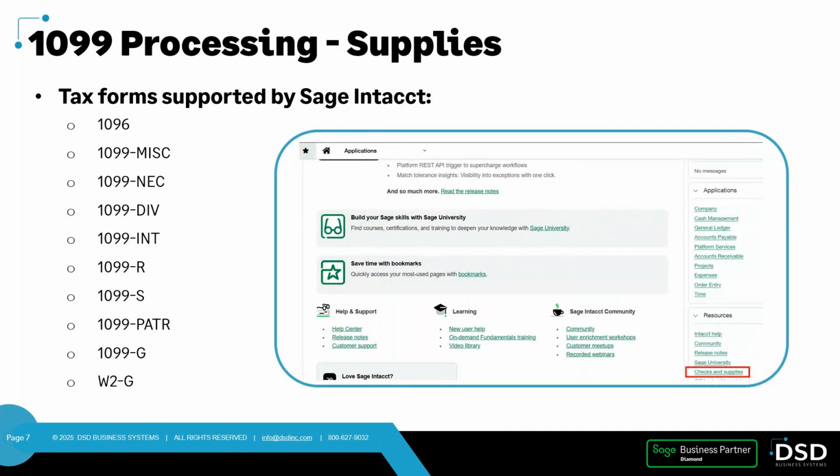Now, if you're one of the lucky ones that does get to still print paper forms, 1096s and 1099s, then you are able to order those through Sage Intacct, and they will be compatible with Intacct. You can go to the resources section of your home screen. Down here, it's highlighted in red. Checks and supplies, 1099 forms are on there. Or if you do choose to print your 1099 forms out of Sage Intacct to mail to your vendors, you do have to e-file, but then you can order those through that link as well.